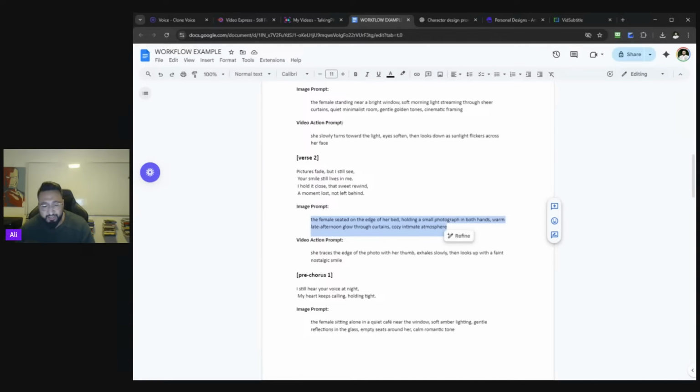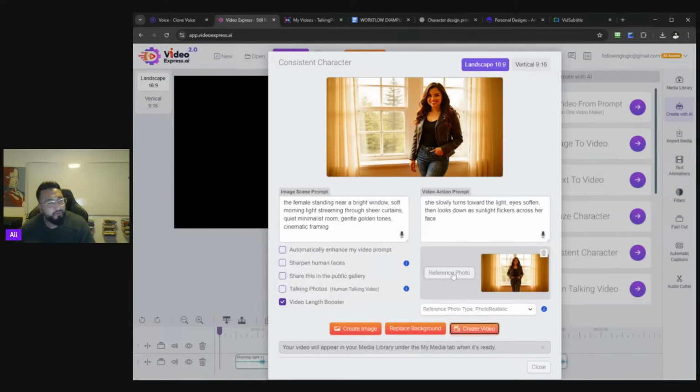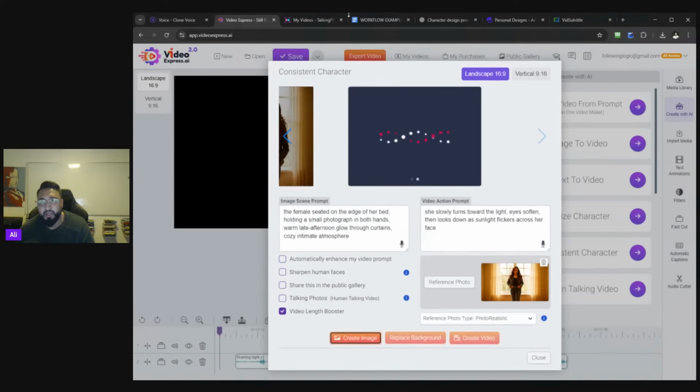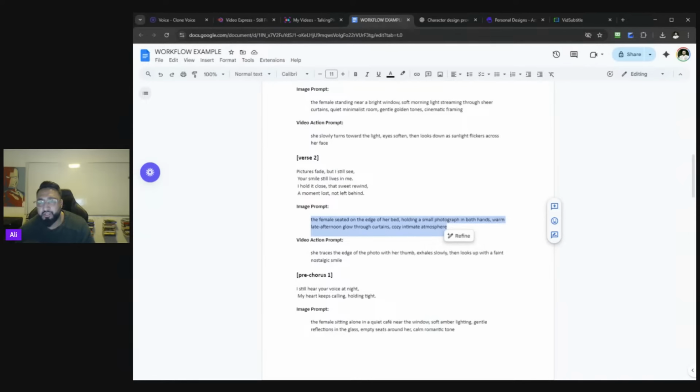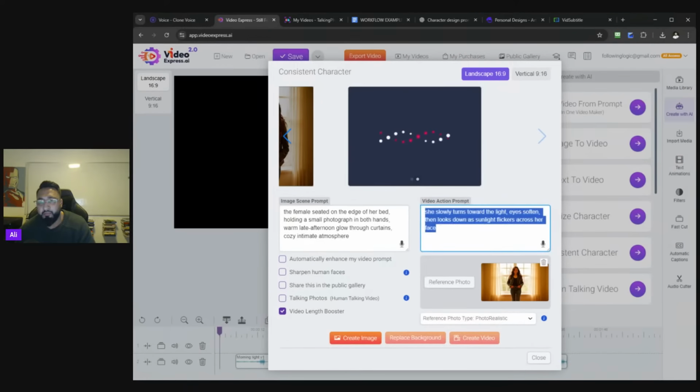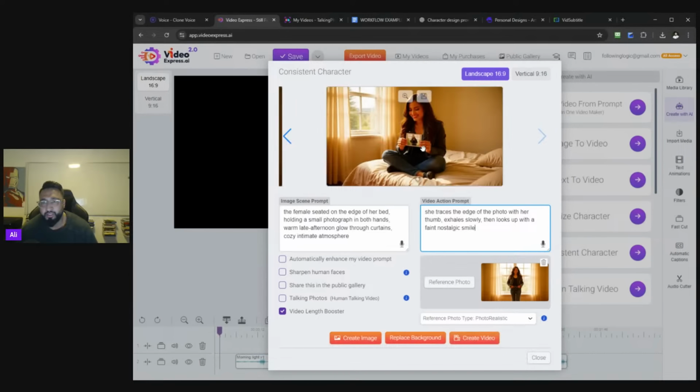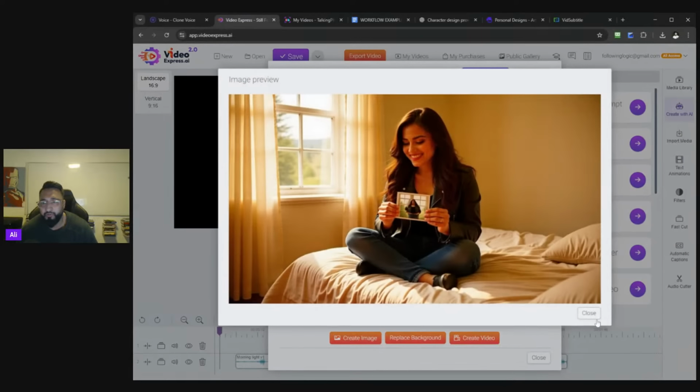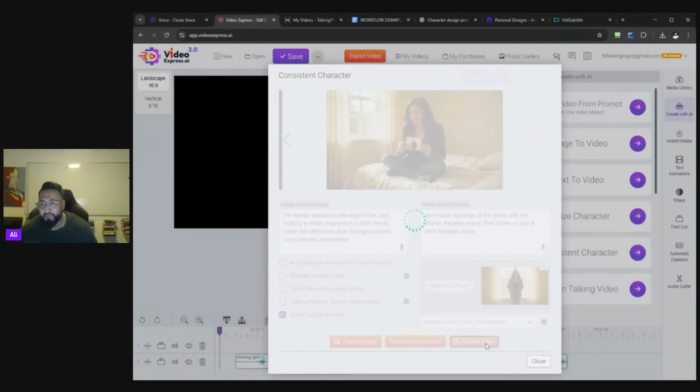I come to the second graphic now. My reference photo will never change. All I need to do is copy and paste, create image. While that's rendering, it's getting ready, I come back to my document, my workflow. I copy the next video action prompt. I come back and I just paste it. I wait patiently until the graphic's made, and then I go and create the second video once that's done. There we go. She's holding the photo. Perfect, beautiful. Okay, and create video.